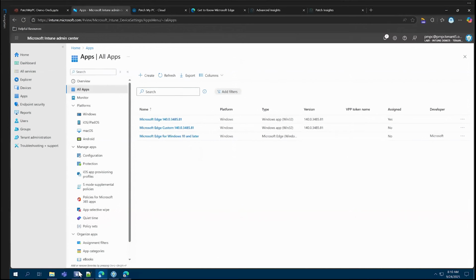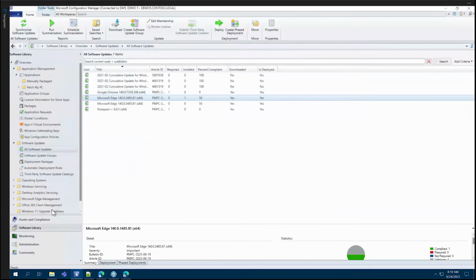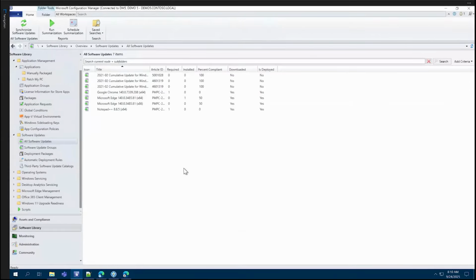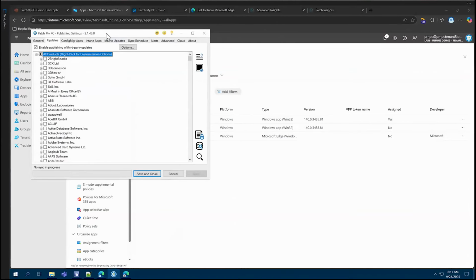Another way that you can deploy Edge to your devices is in ConfigMgr. If you go to the software library, Microsoft Edge Management, you can create a Microsoft Edge application as well. Both of these options are going to allow you to select between the dev, beta, and stable channels. And then finally, you can also leverage the Patch My PC catalog for base application installs, both across ConfigMgr and Intune. So I can show you that real quick in the catalog.